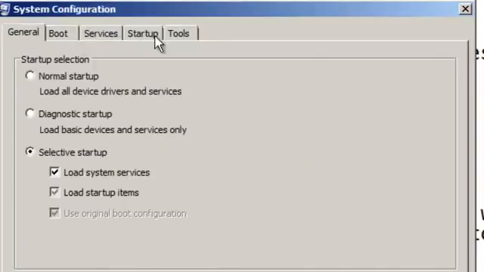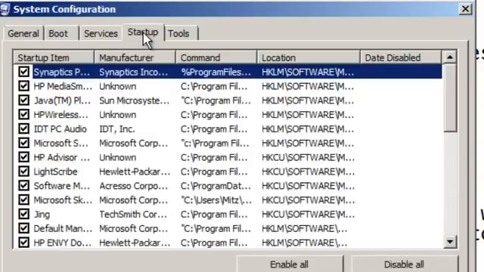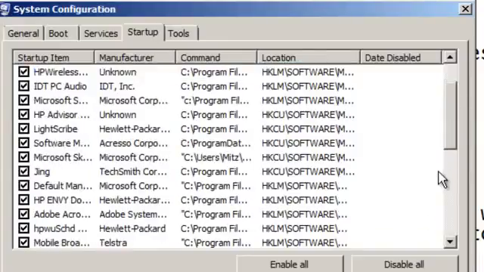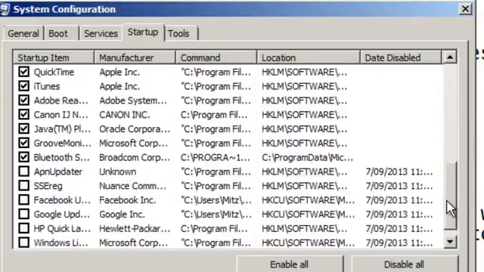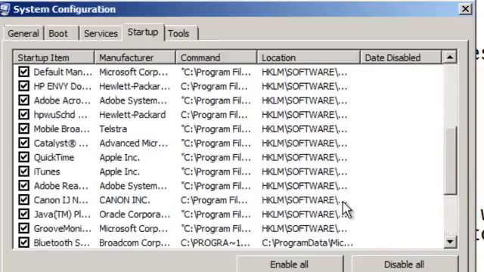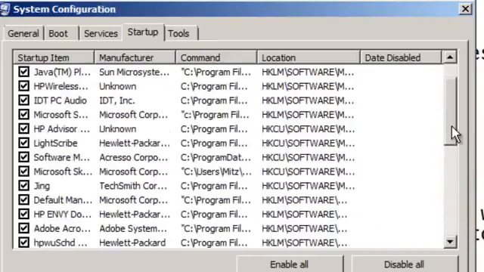Now we've got all these options. You've got to be careful in this situation because you really shouldn't be in here, but just say that this program keeps starting up when you start your computer, and it's really, really annoying. Okay, so let's have a look at what I've got here. Now we've got Java. We don't want to disable that. We need it to work.